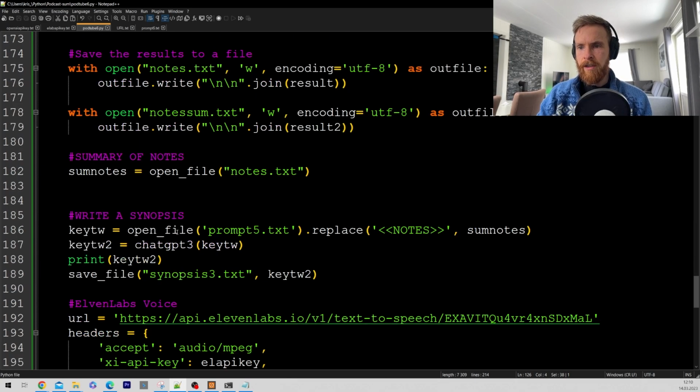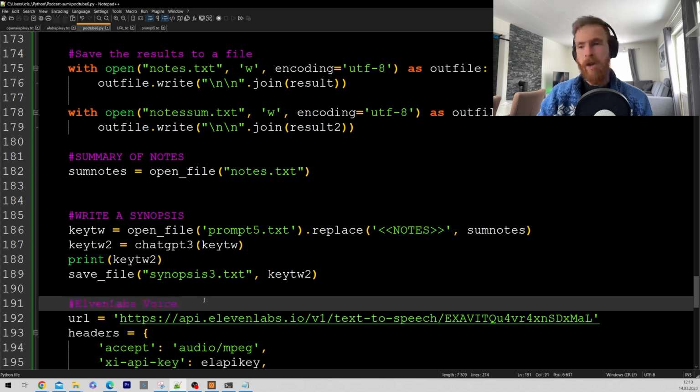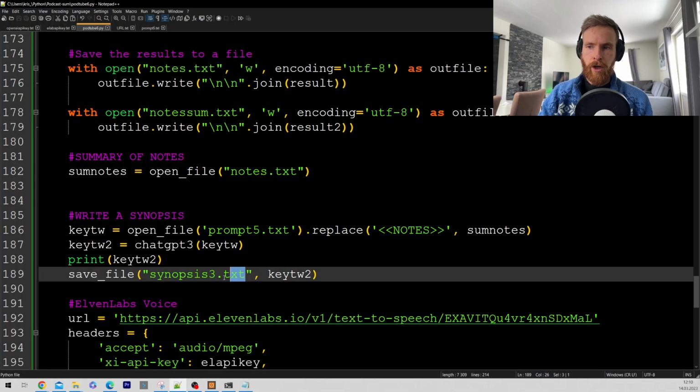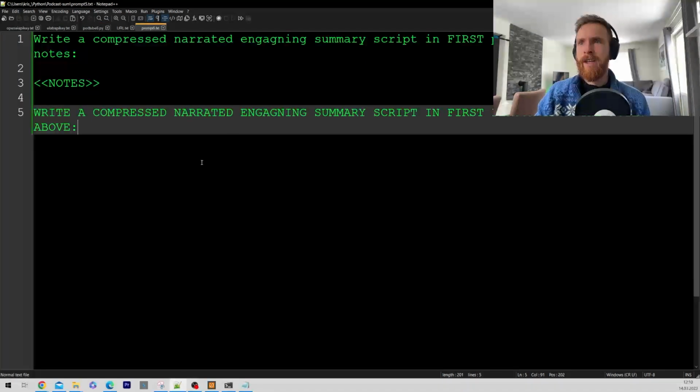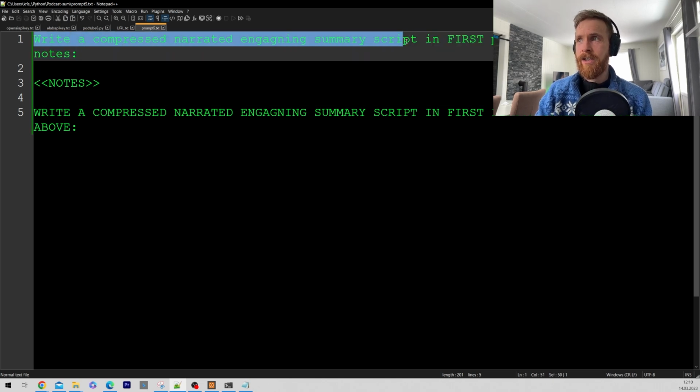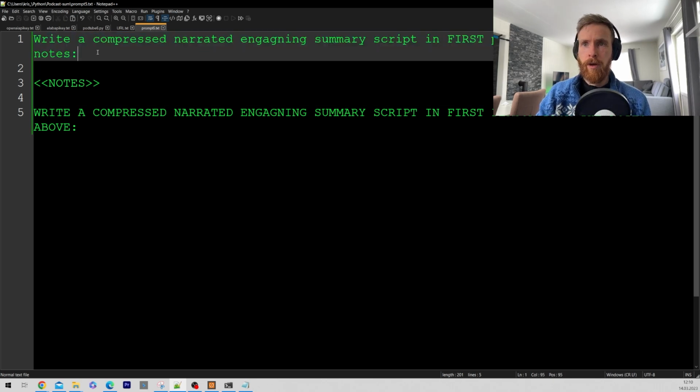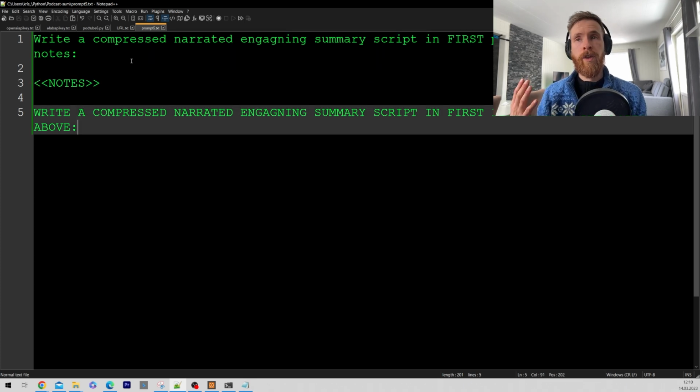So the rest is kind of straightforward. And finally, we have the Eleven Labs voice API that's going to take our last synopsis.txt here and turn it into a voice summary. We have the prompt that is basically quite easy. I think it's just: write a compressed, narrated, engaging summary script in first person from the following notes. So that is the only prompt we are using for this.